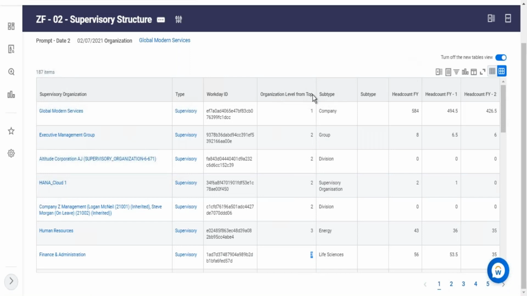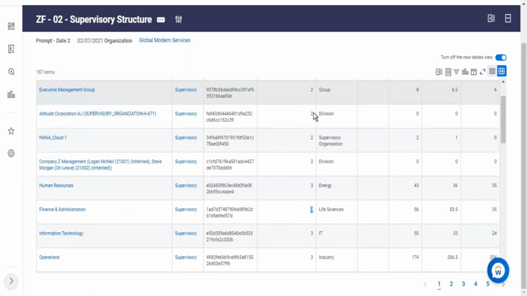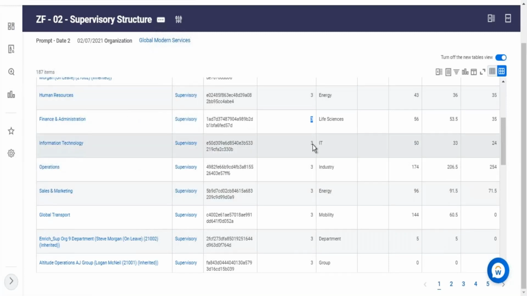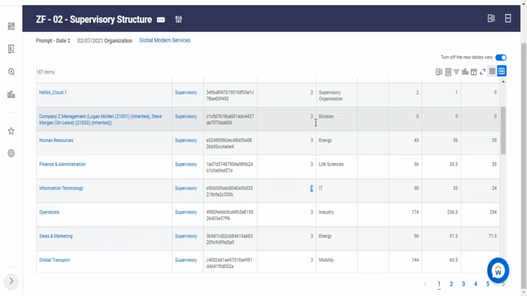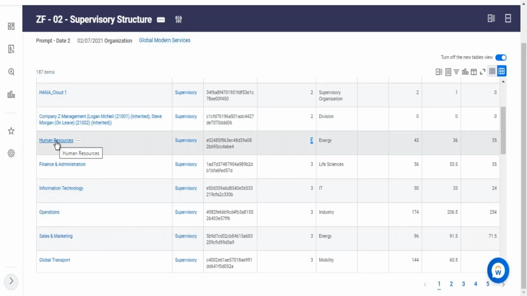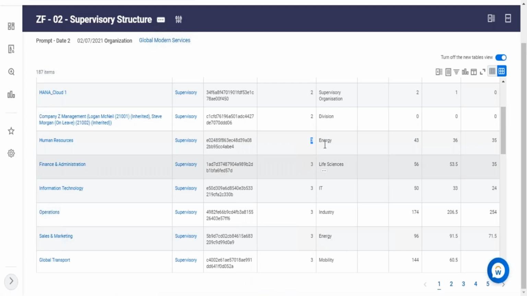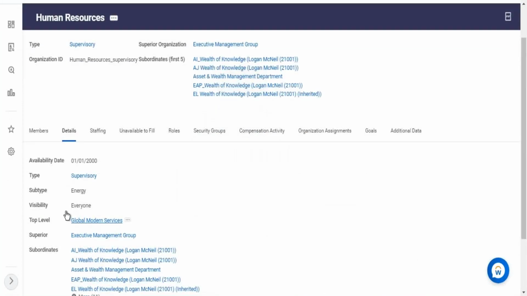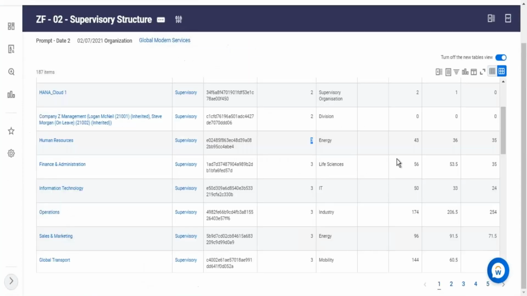Okay, then for each of these organizations, I am also pulling, similar to how I was pulling the subtype for each of these companies, the subtypes for each of these supervisory orgs. Okay, all right. Now if you see, for these organizations at level 3, so if I open human resources, again, don't worry, how is human resources related to energy? This is just sample data. If I go to human resources, if you see, the subtype is energy, which is what is displayed here.